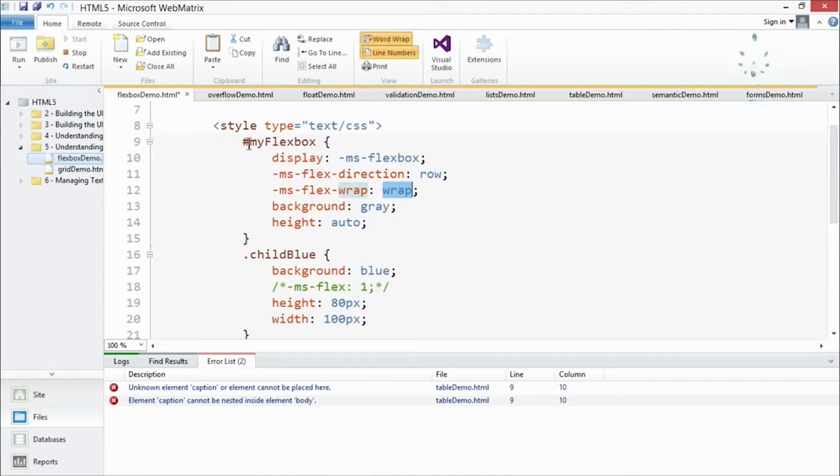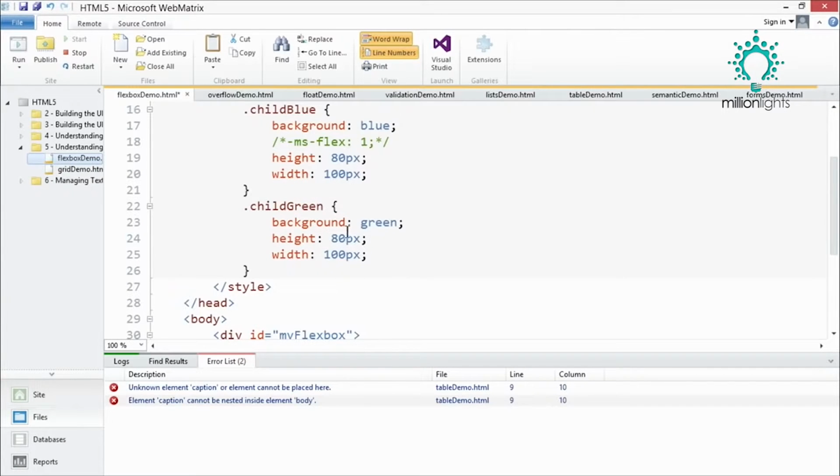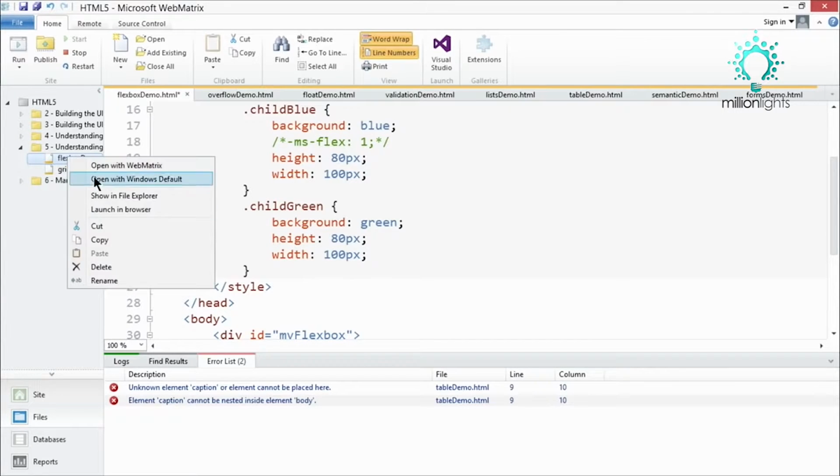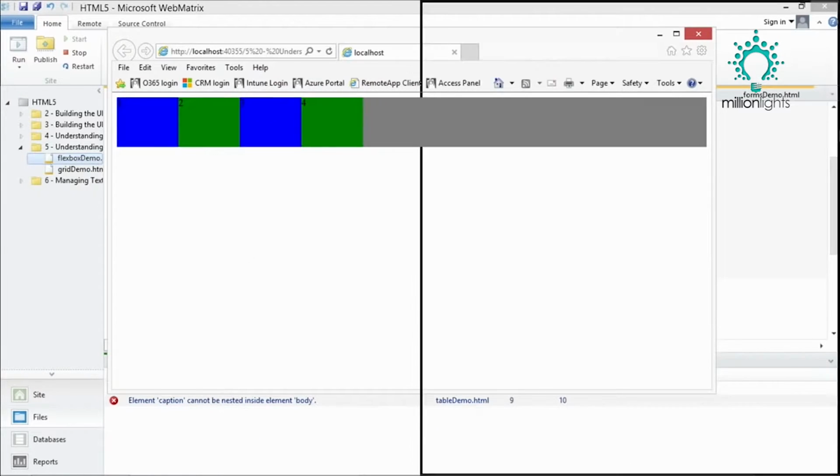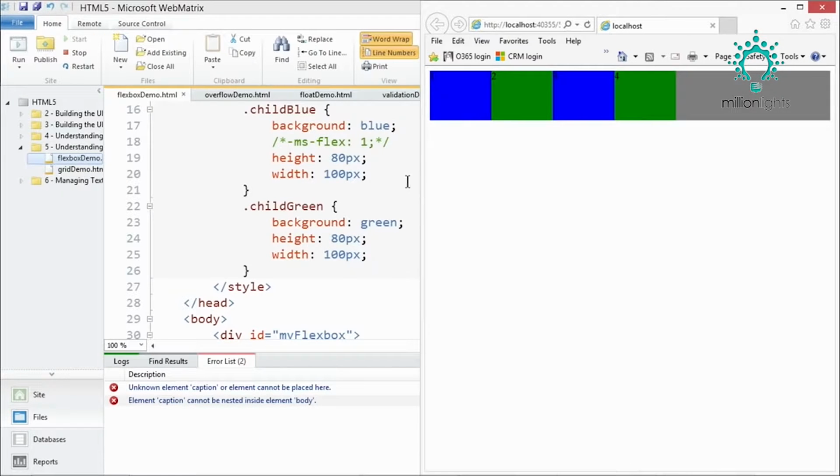I've set the background color of the Flexbox as gray, and then our height as auto in order to make sure that we fit each of the children elements. So let's launch this in the browser. And there we have all 4 of our Flexbox items inside of the larger Flexbox. So it's pretty cool stuff.